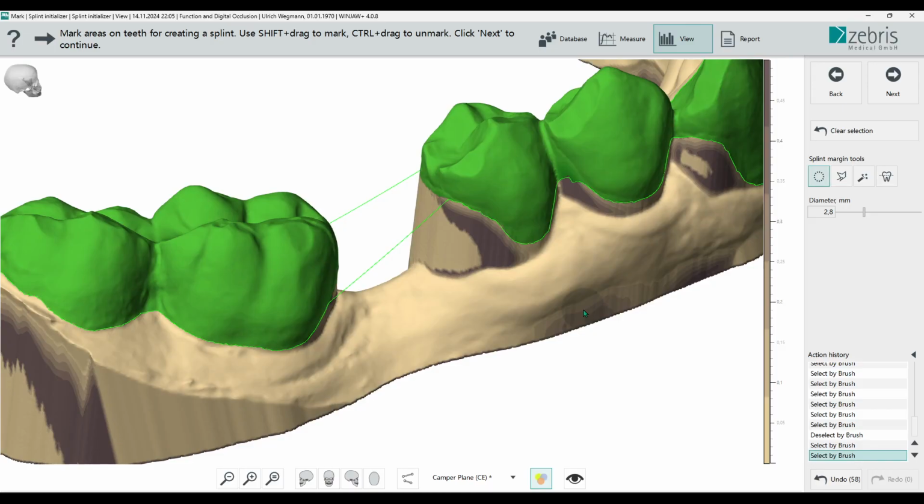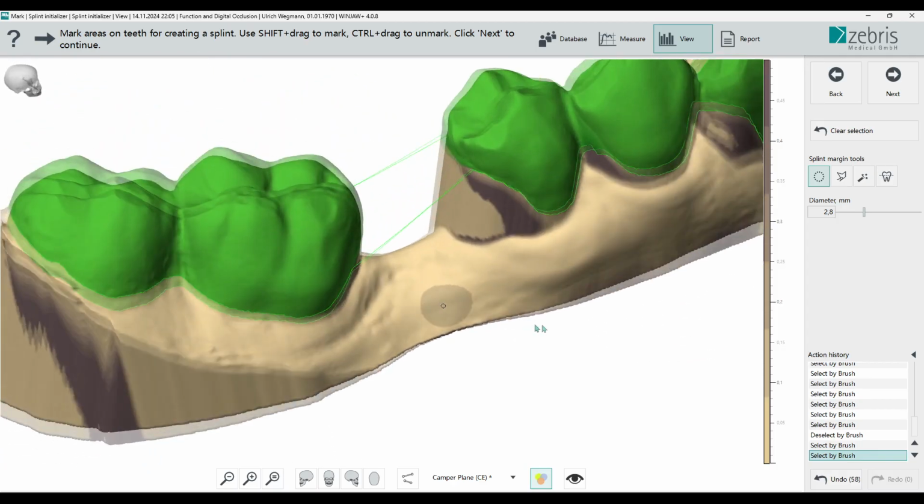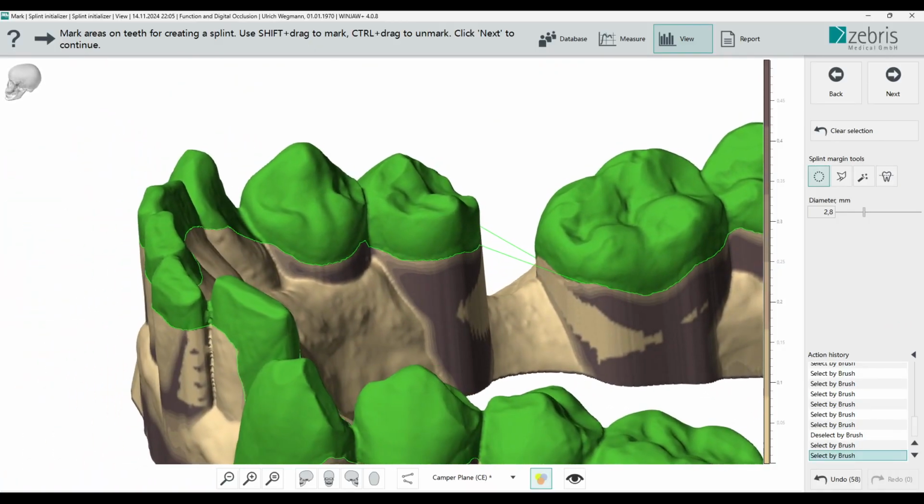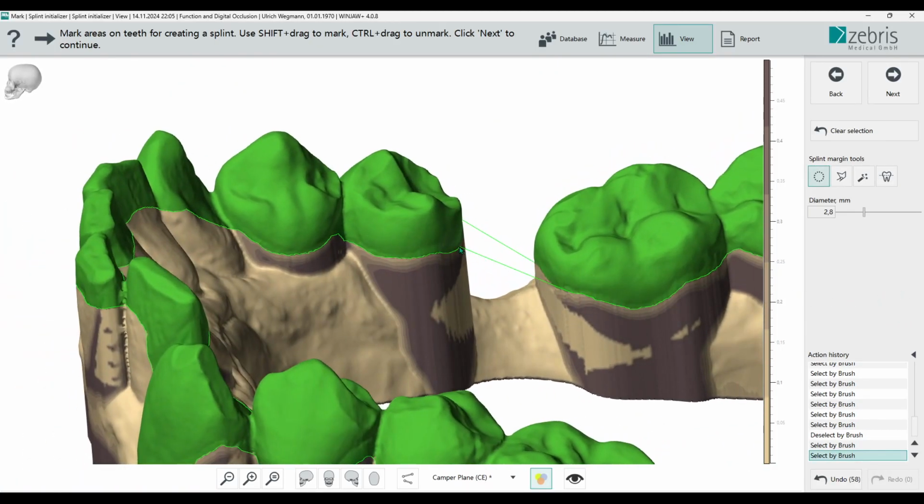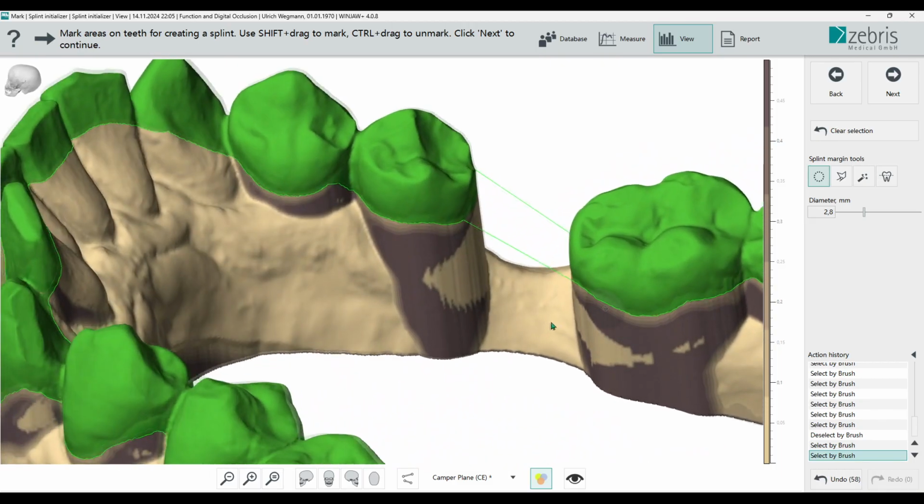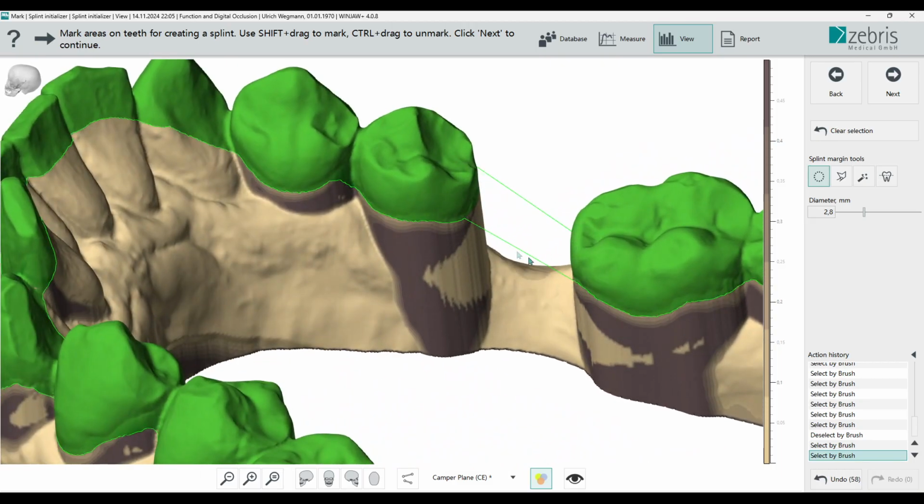Here we have a special case. As you see, a tooth is missing on this patient, and the CBUS Splint software gives you the possibility to also create bridges between two teeth. In this case, you simply don't mark the area between these two teeth where you don't want to have the splint placed on the gingiva. As you see, there are no marks at all between these two teeth, and there is a bridge already visible by these two green lines.